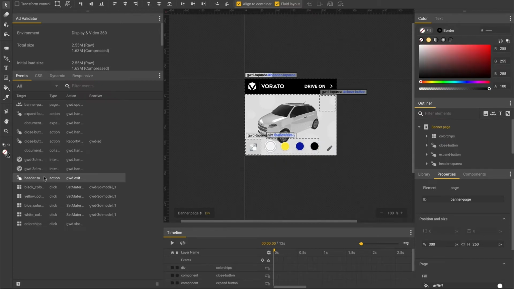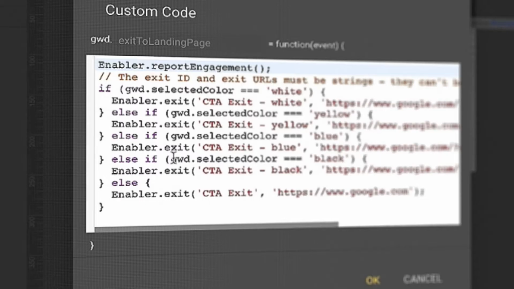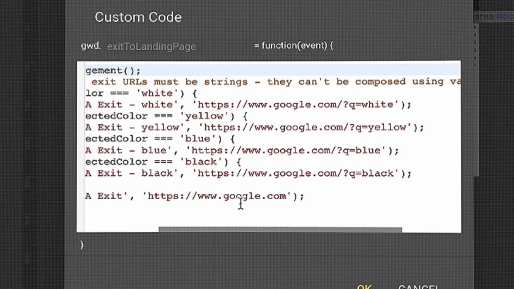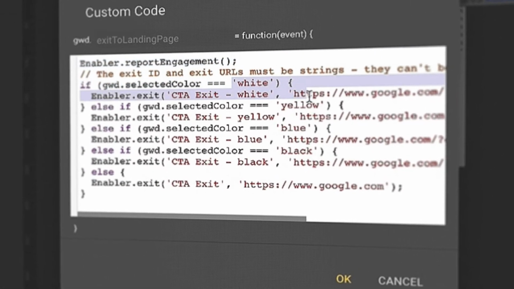Let's check out the event relating to the call to action. You'll see there's some code written that essentially says if the color selected is a certain color, the call to action will take you to a certain link. Feel free to edit it with your own parameters, or if you just want it all to link to one place, you can do that too.